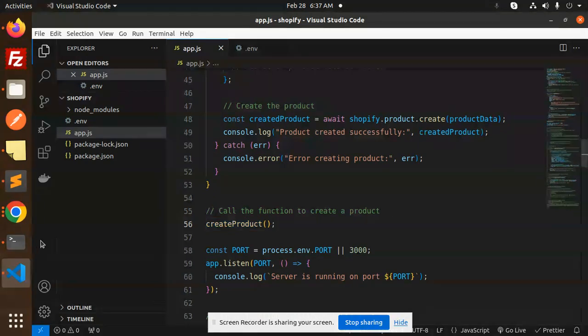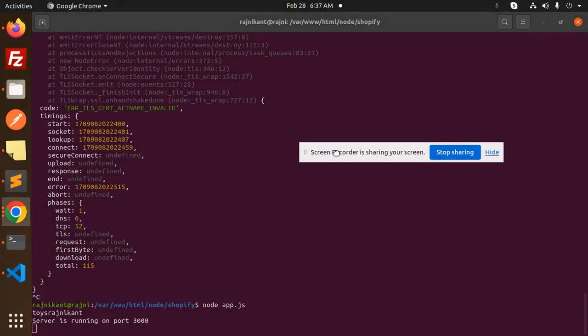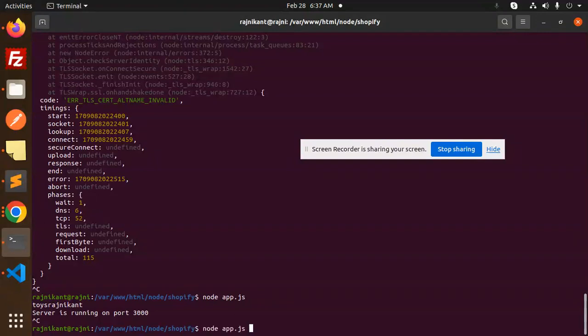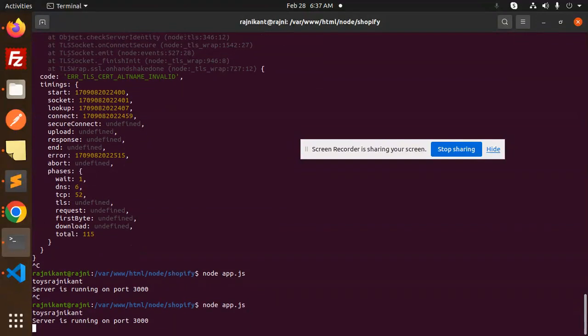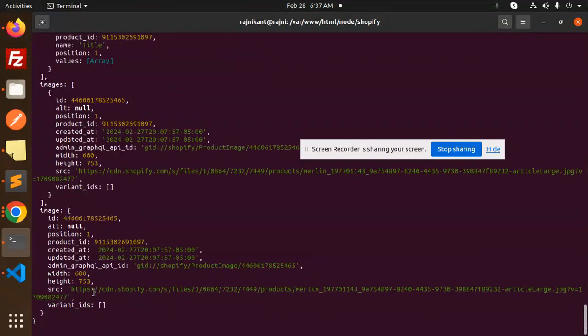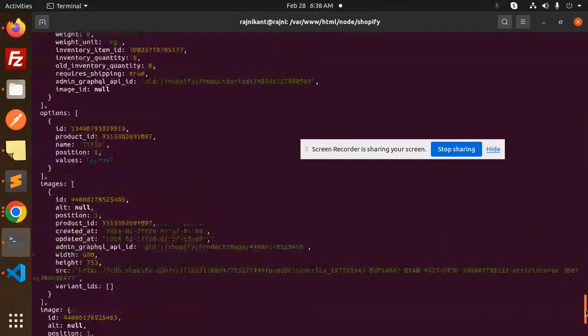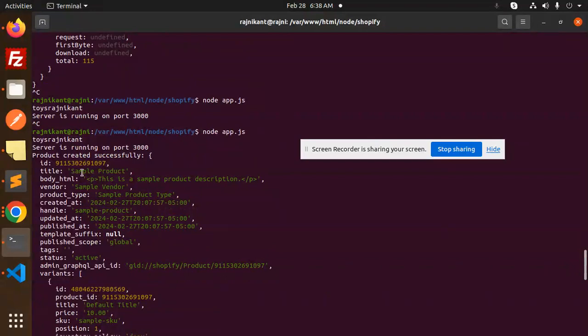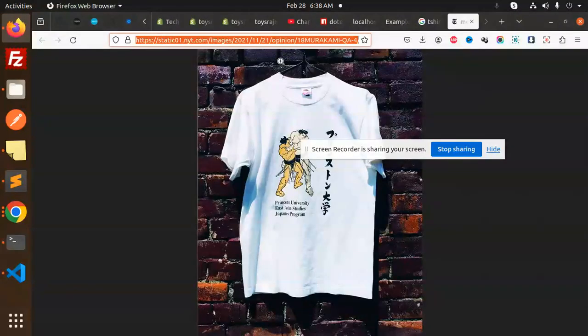Okay, save this. Let's go to the terminal and run this. So here we go, node app.js, and here you can see the product is created successfully, right? Here we have the full-fledged data. Product created successfully with the data, sample product, everything. Let's go to the admin and check whether everything is there or not.